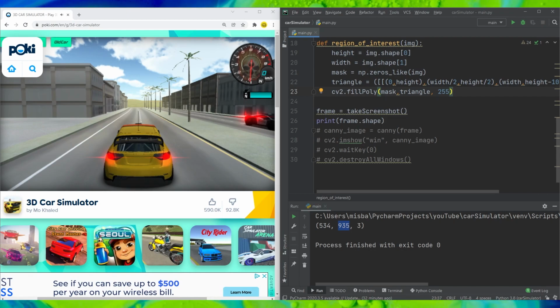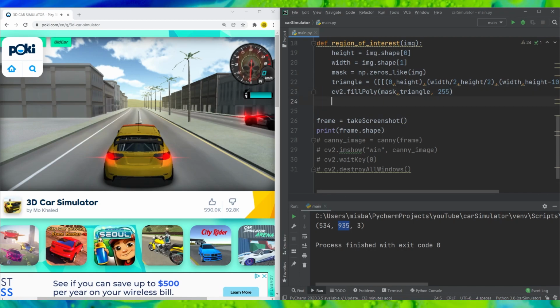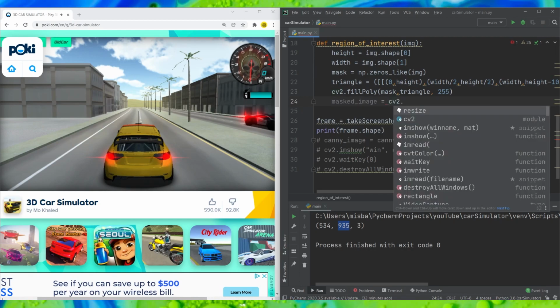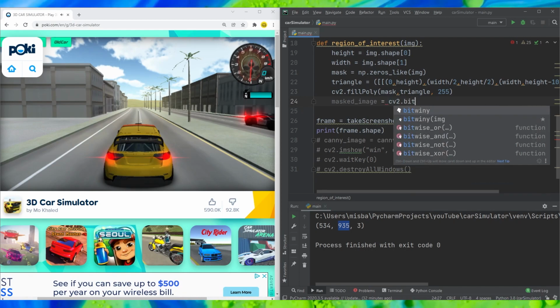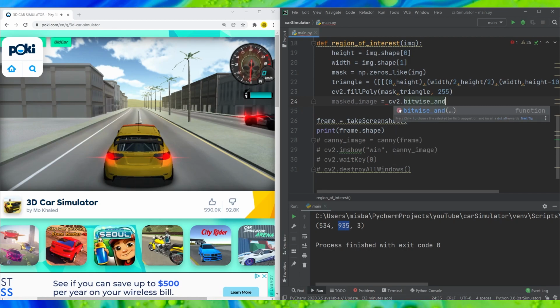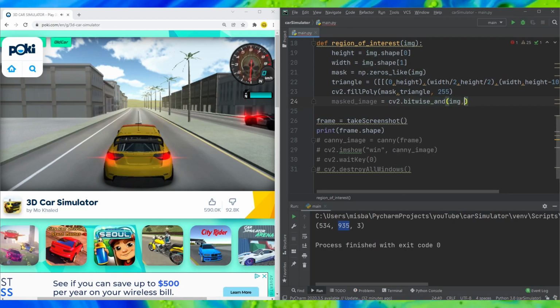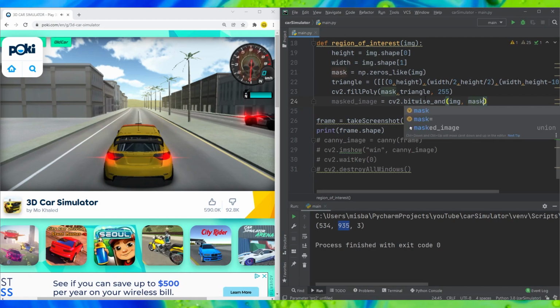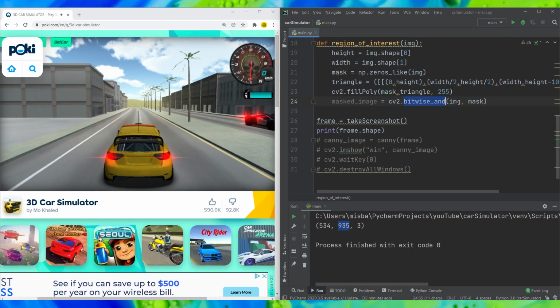And once we have this information done, we'll simply mask or subtract the mask from the original image. For that purpose, we'll create a mask image using the mask, and we'll call a bitwise AND operation, cv2.bitwise_and, with the image and the mask. What this is doing is creating a bitwise AND operation between the original Canny image and the mask image.